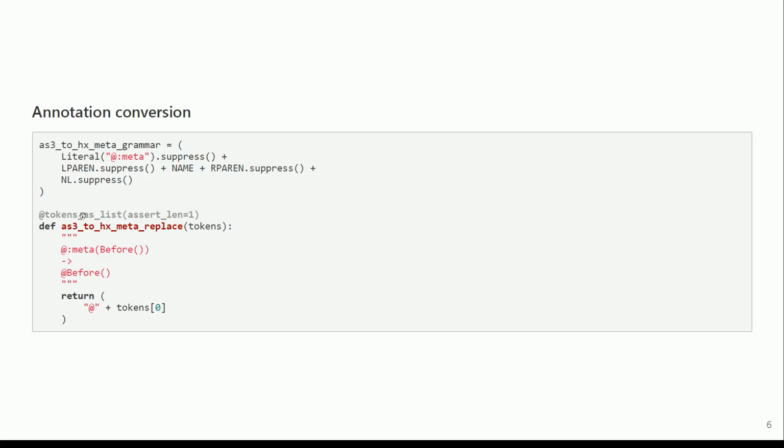It also provides assertions. This example is using tokens as list, which grabs whatever the matches are, puts them into a list, and asserts the length of them. So I know that this will always work, and if something matches but provides more, it will throw an exception. But those lists are not very readable, so it also provides another one, tokens as dictionary, which I will show you next.